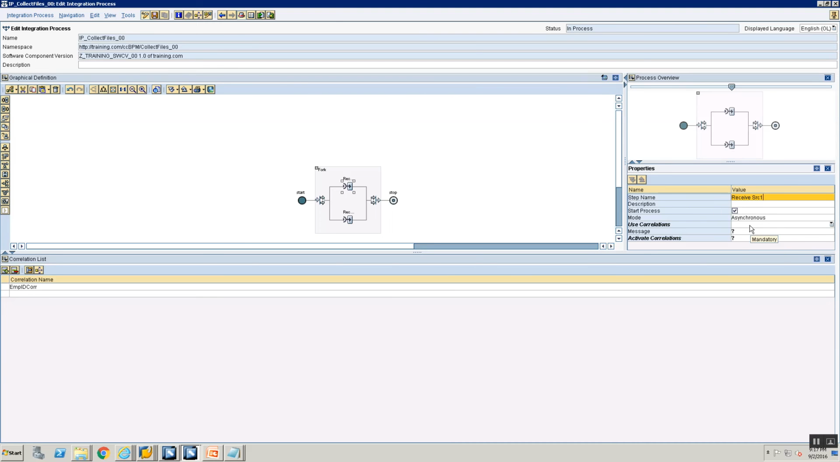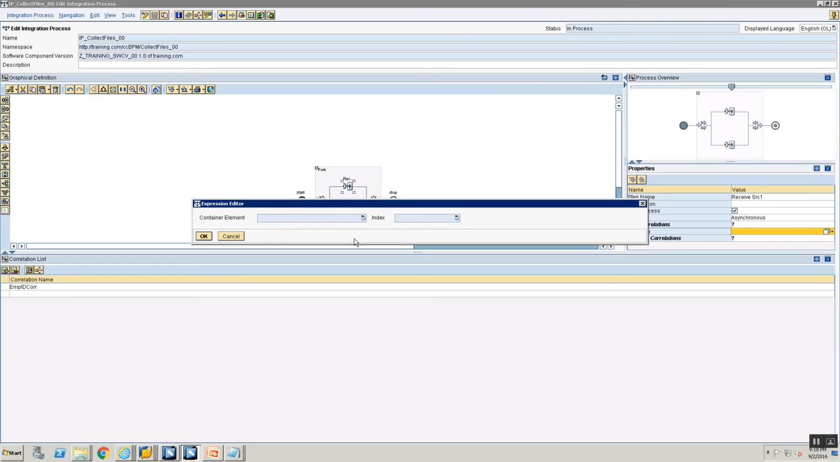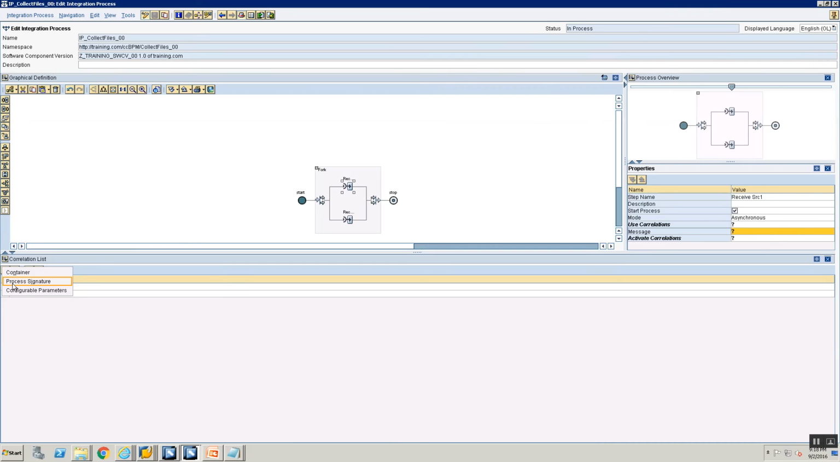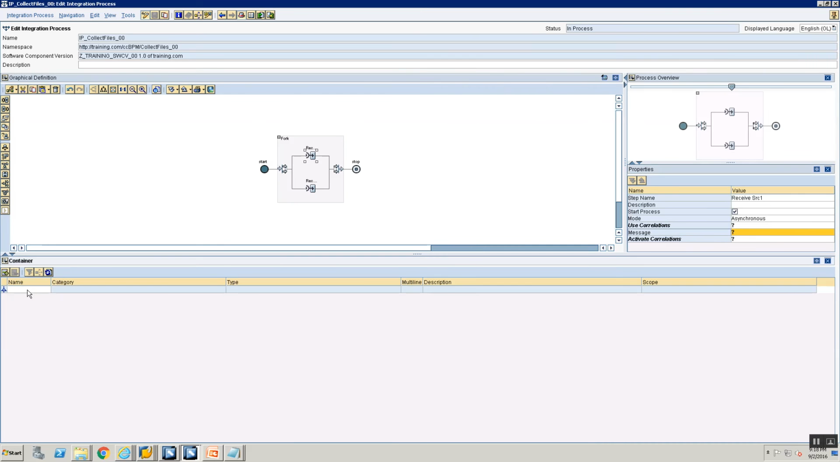Then it is asking what correlation you need to use. So first select, sorry, let's save. Use a message. Oops, what happened to the container elements? Looks like the container elements were not saved. This is a bug in this version of PI. You need to be a little more careful. Sorry about that. Let's go ahead and create the container elements.